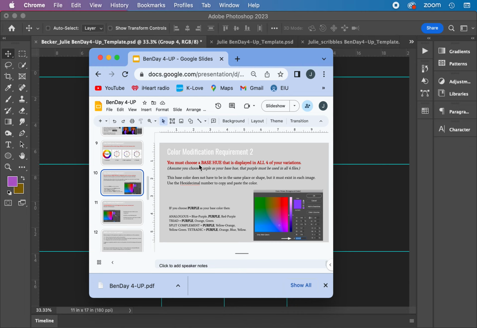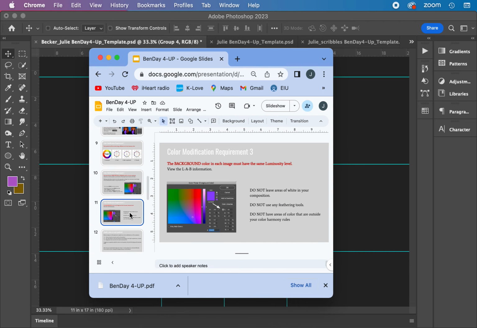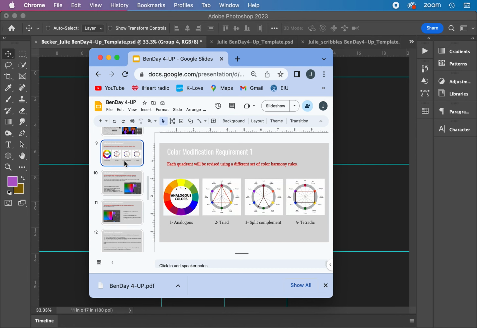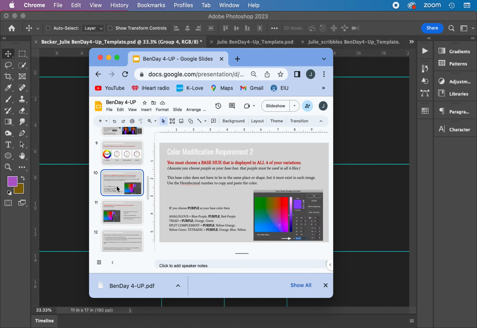I'll go through that in a little bit, but it's definitely written down here in the written instructions in the slides. Okay, and the background of each image must have the same luminosity level, and I would worry about that down the road a little bit further. So you've got to work with your analogous colors, then the triad colors, third is split comp, fourth is tetradic, but choose a base hue.